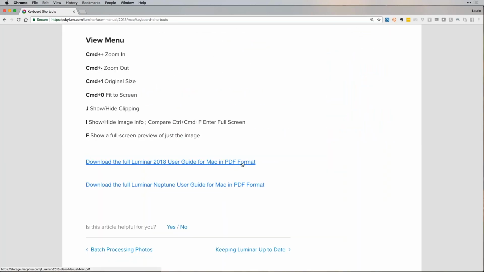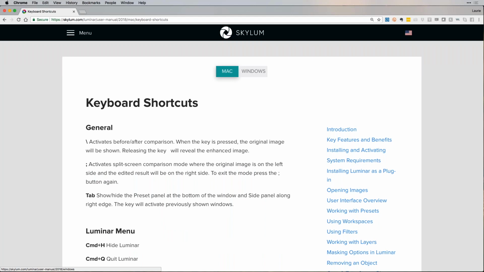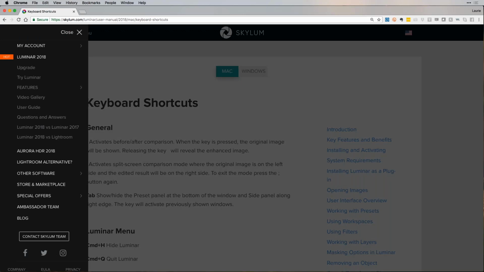Now, what I would recommend doing is scroll down all the way to the bottom again. Go ahead and download the PDF format. This, to me, is just an easier, quicker way to do searches. So if you want to find something real quickly, you can go ahead and click on the PDF file format. And we do have a Windows version there as well. So very handy. Anything you ever wanted to know about Luminar and more is here. You did a great job.